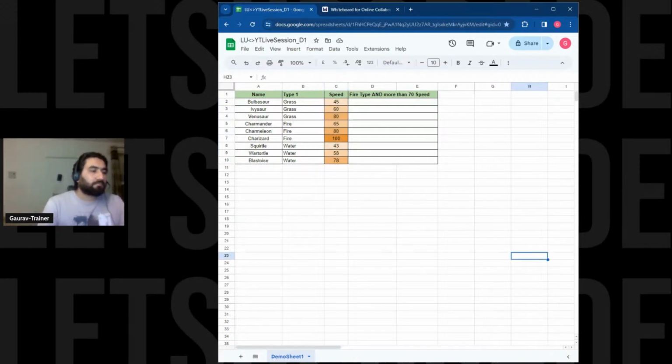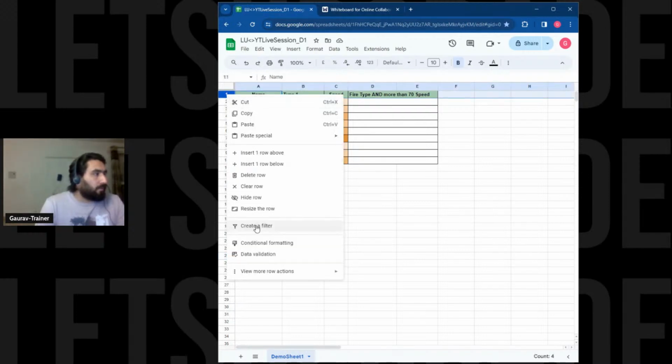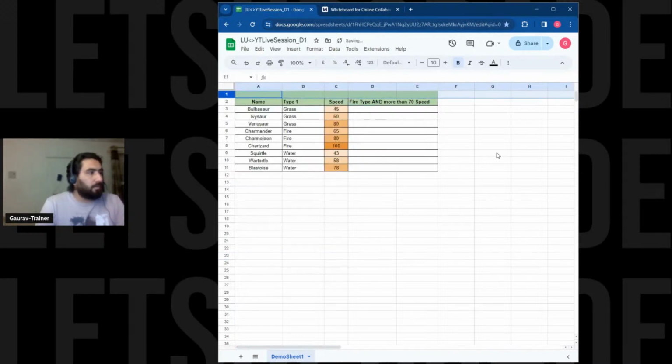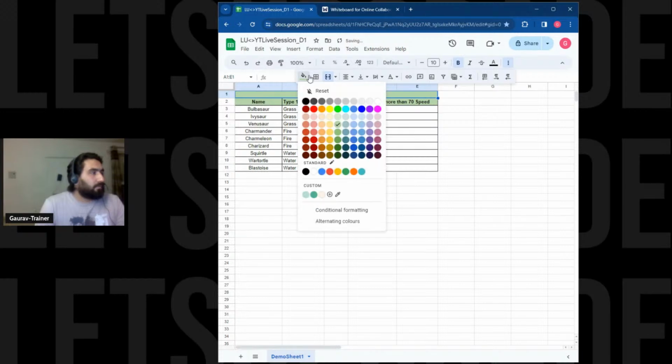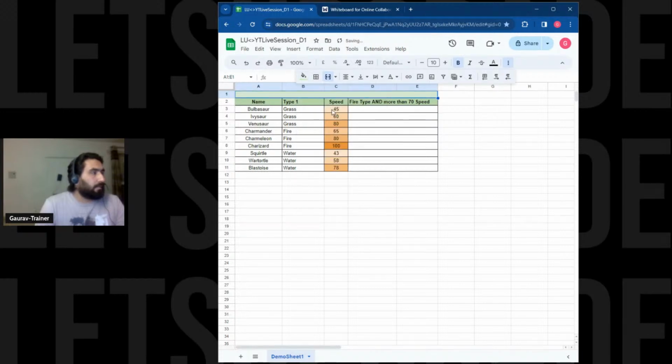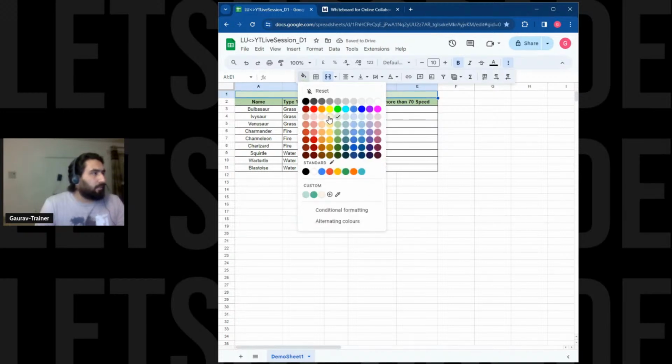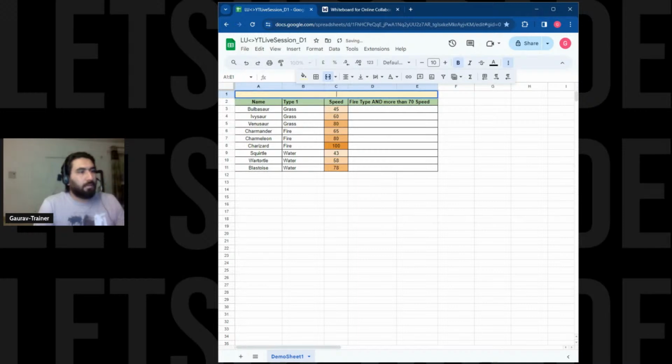All right. So we will have to do some steps in order to find out if both the conditions are met. I'll add one row on top, insert one row above, and I'll merge this and also color it in some light, not light green, light yellow.